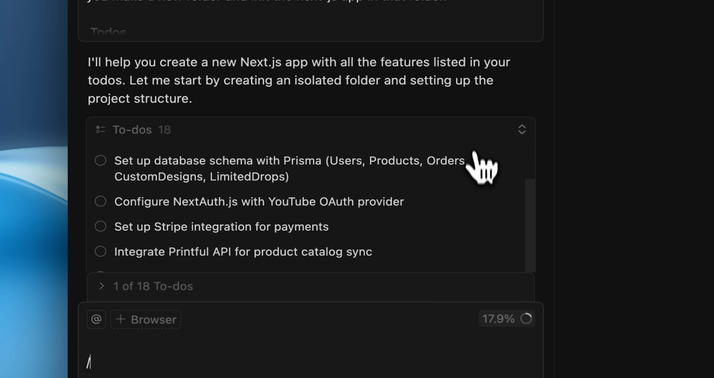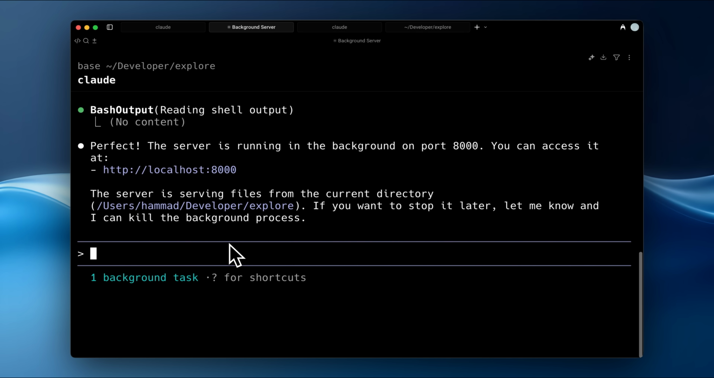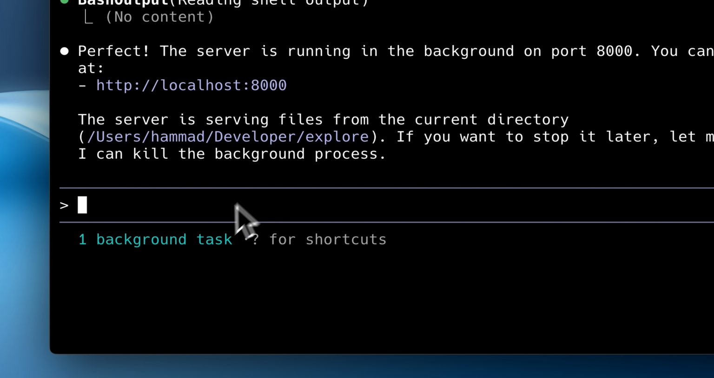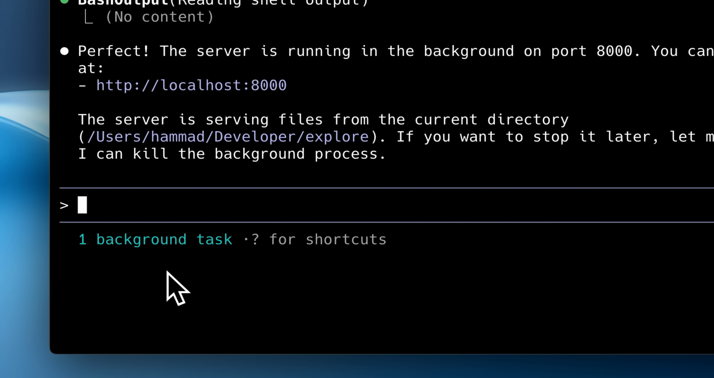Cursor's also added to-do lists that auto-follow like Claude Code, so you don't need to manually track everything. Localhost server management has improved too. When you create a front-end app, Cursor runs it automatically in the background for seamless previewing. This existed before, but the quality and stability are much better now.